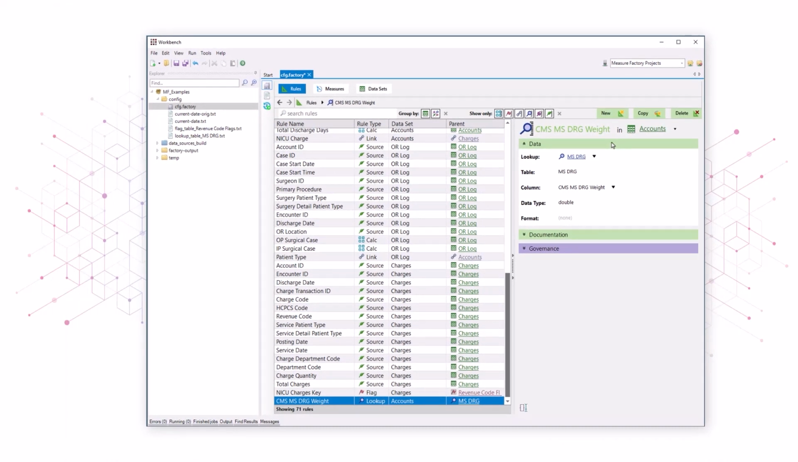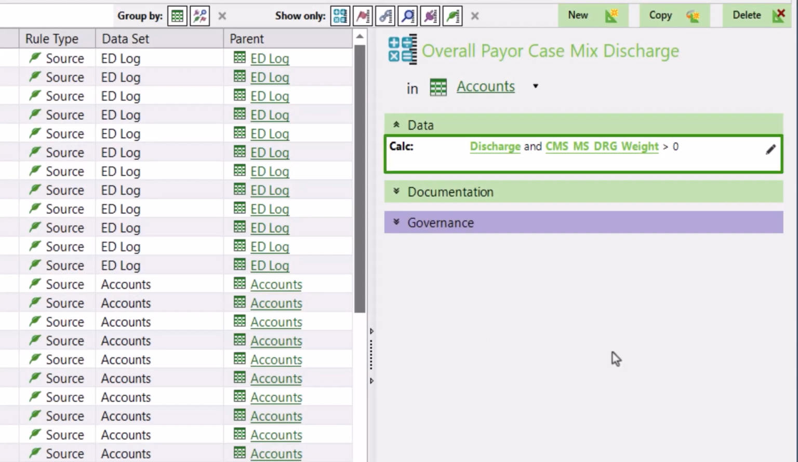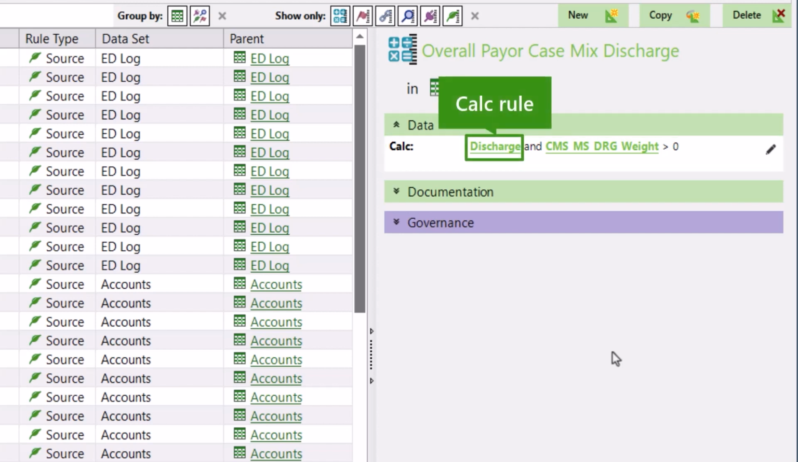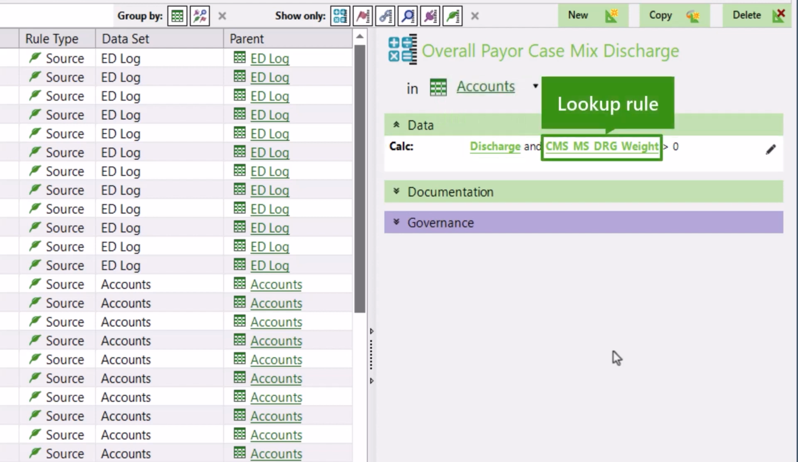Lookup rule CMS MS-DRG weight appears at the bottom of the list of rules on the Rules page. Now that we've created our lookup rule, we can refer to it by name in other rules, for example, calc rules. Here's a calc rule that refers to calc rule discharge and to our new lookup rule, CMS MS-DRG weight.